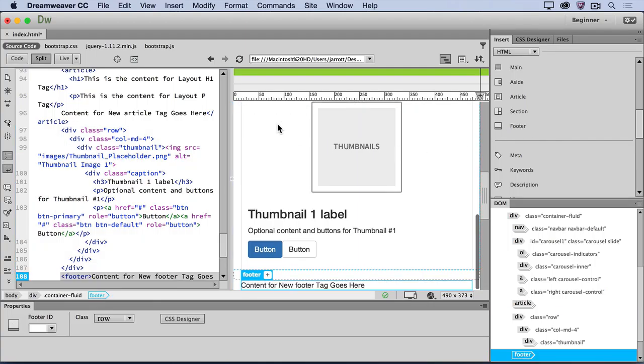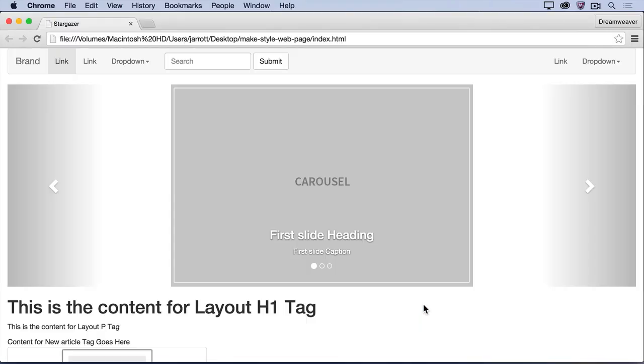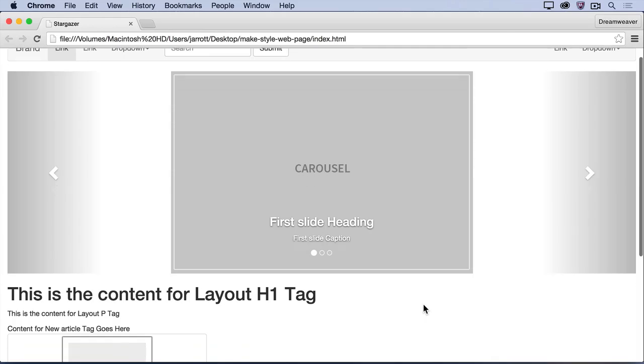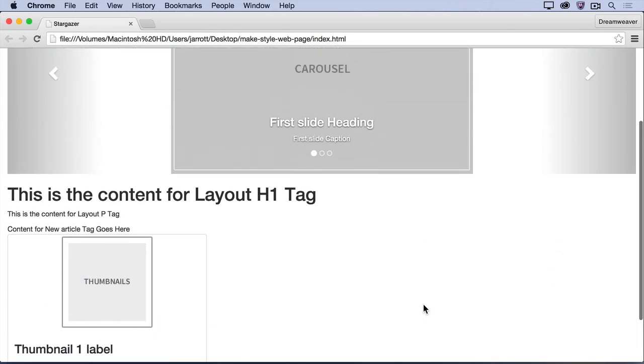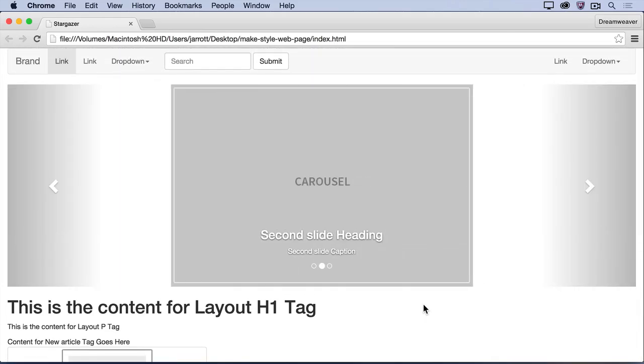So now let's see what we have so far. Save the page and choose to preview it in the browser. And again, choose your preferred browser. Alright, our page doesn't look like much yet, but we have our structure in place. In the next video, we'll start updating some of the placeholder content with our own.